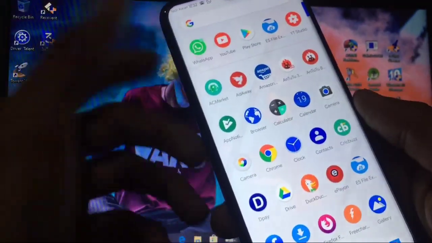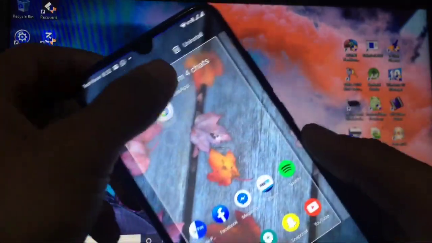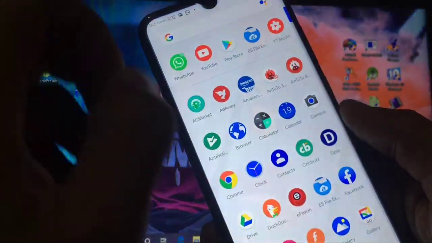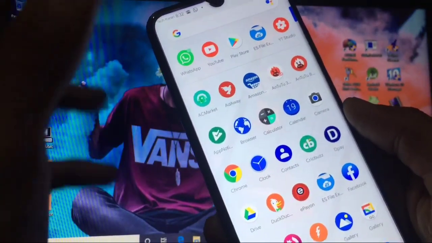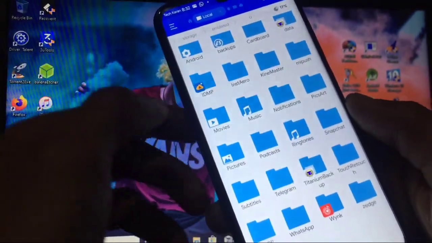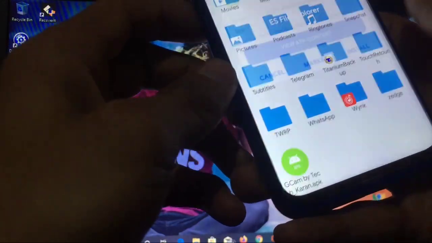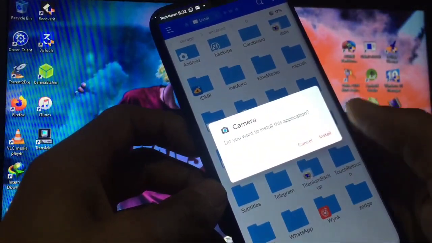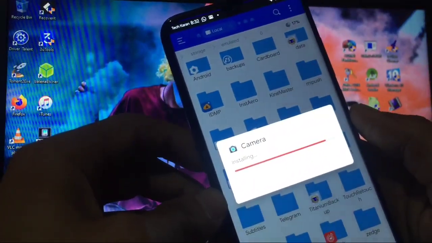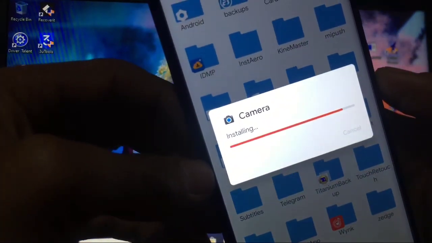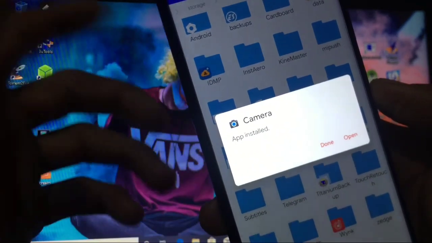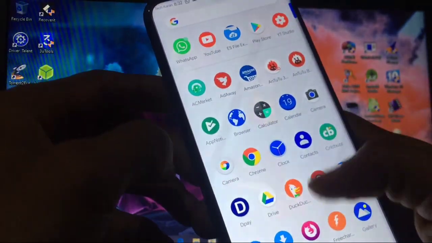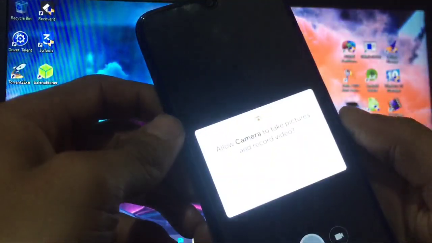Okay, so let's start. First of all, you have to uninstall this Google camera, as I already told you. If you have not installed it already, then it's good, and if you have installed it, just uninstall that and then install this GCam by TechKaran. Go to the install button, and here just wait for the installation to complete. It will take some seconds, so don't worry about that. As you can see, it is installed. Simply click on done and just open it.